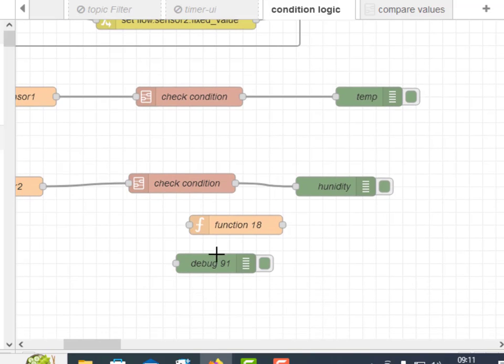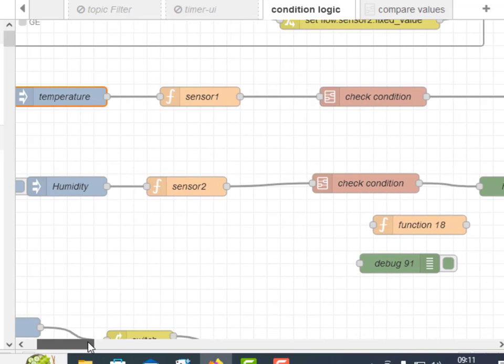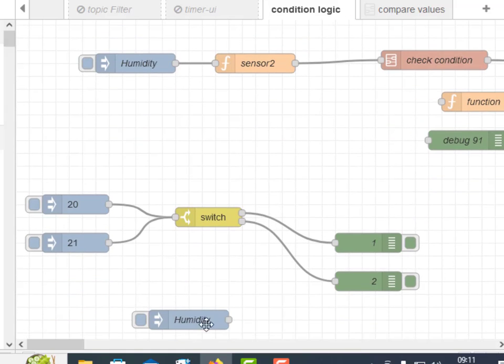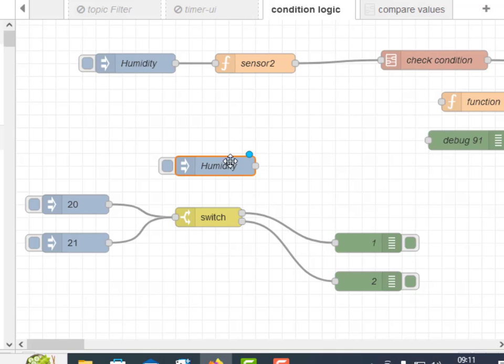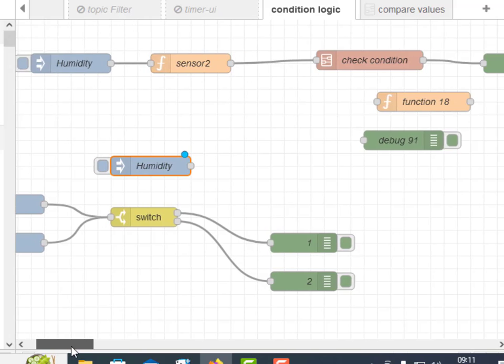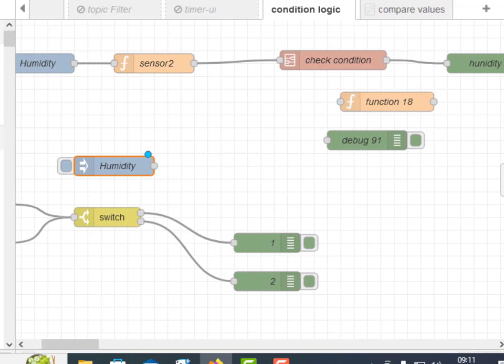These things here, I should actually delete. I did leave this one in here, the humidity. I'll just drop it up here. And this is just if you want to inject them all with the debug, with the inject node. So just an example there. You can delete it. So let's have a look at it.